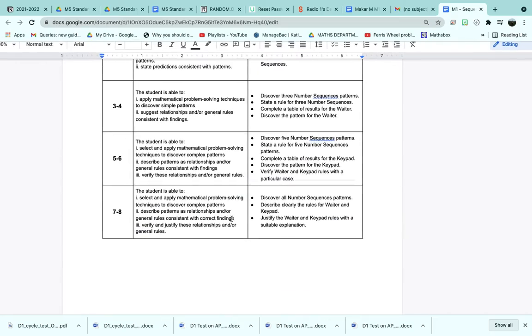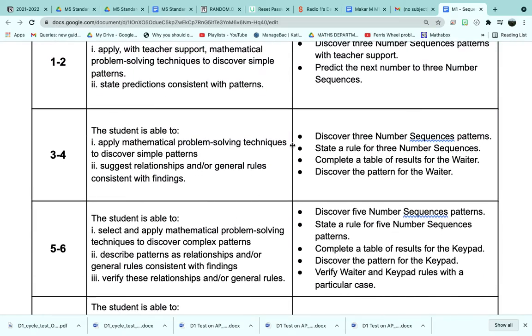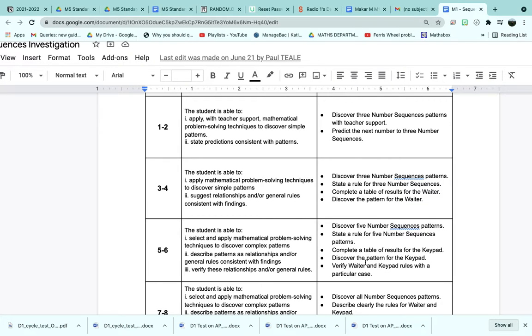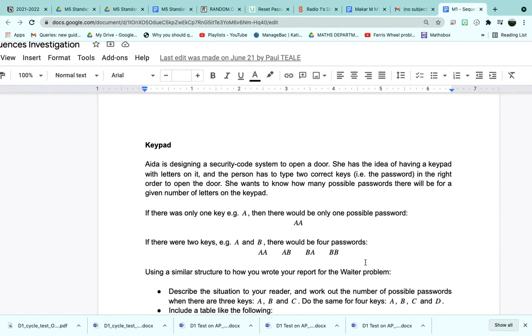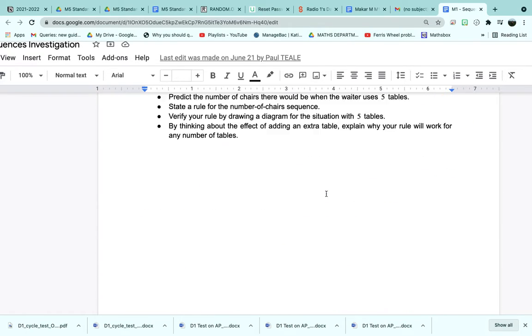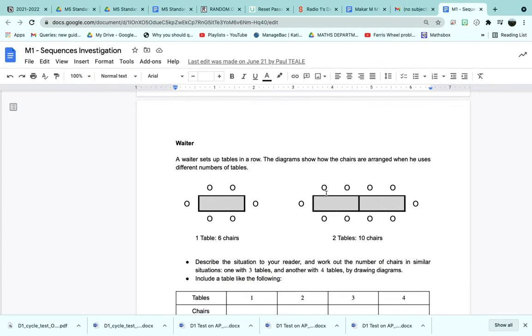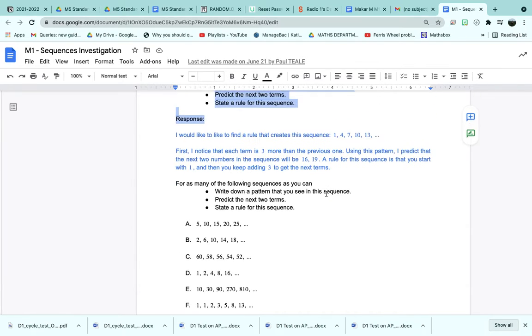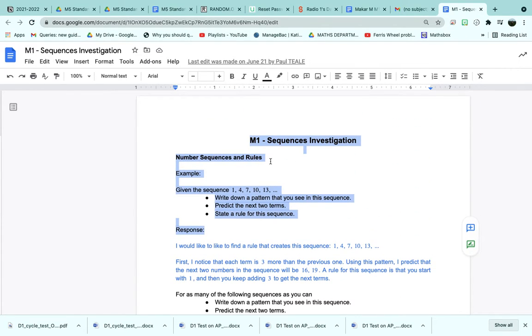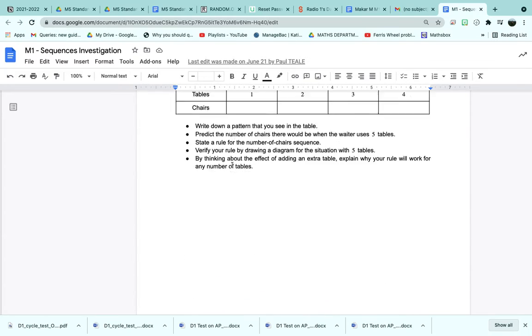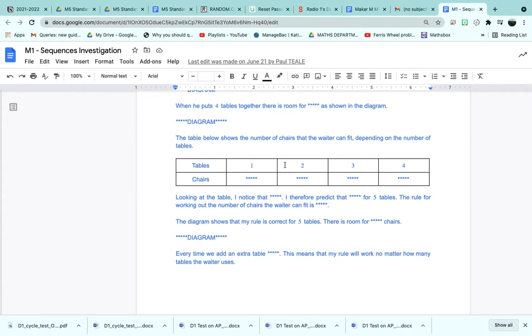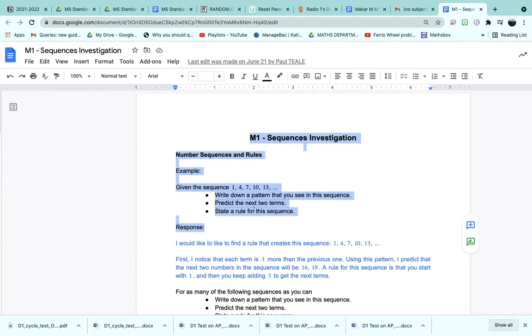So in this investigation, most of you are going to be aiming for a grade 3 to 4 or 5 to 6. So if you would like a grade 3 to 4 or 5 to 6, you have to do the waiter and keypad. So this is the keypad part of the investigation, and this is the waiter. Some of you may not be able to finish the whole investigation, so you might want to just focus on doing the number sequence and rules section, the waiter rules, and then finishing there. And you can get a grade of a 5 if you do this well.